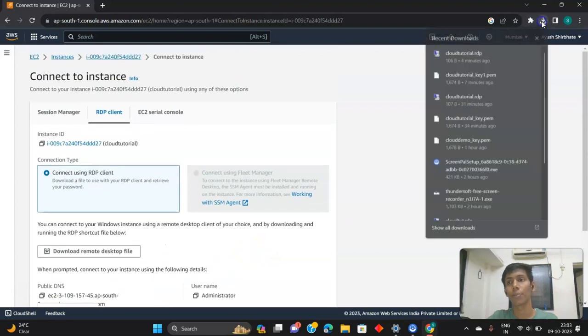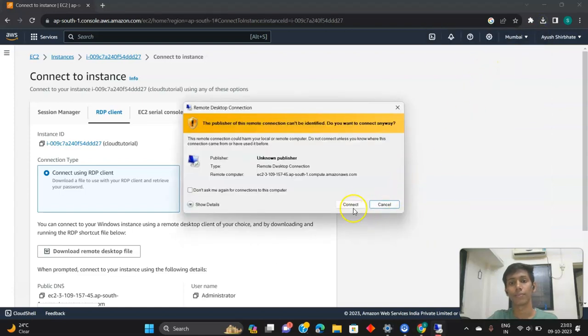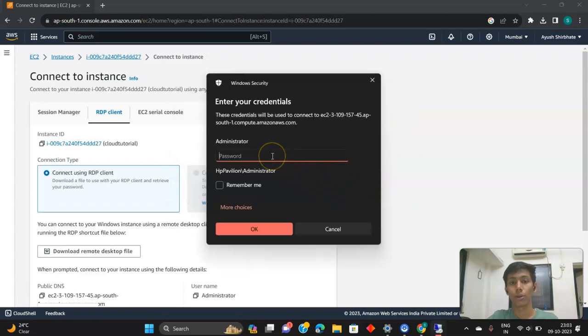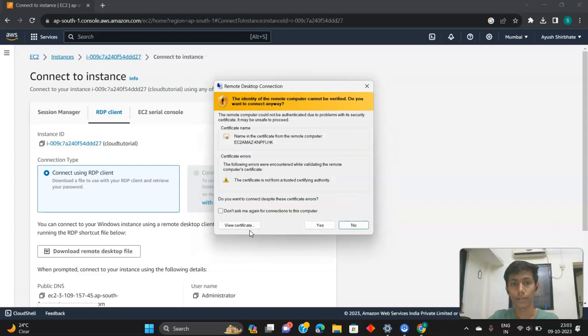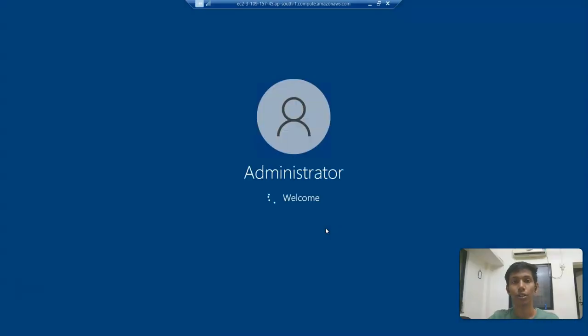After copying that password, you have to open your RDP. Then you have to set the password. Click on OK. Then click on yes. Now you can see that your virtual machine is ready to host on your desktop.